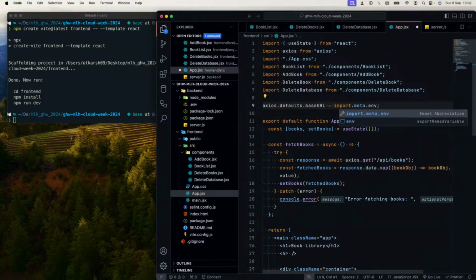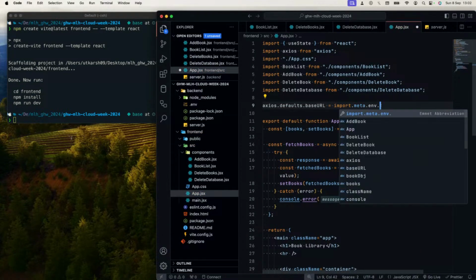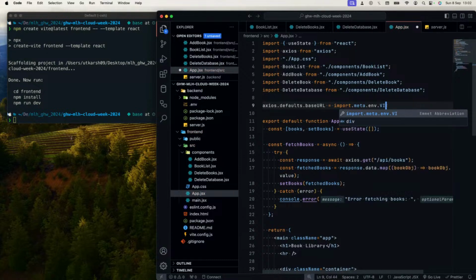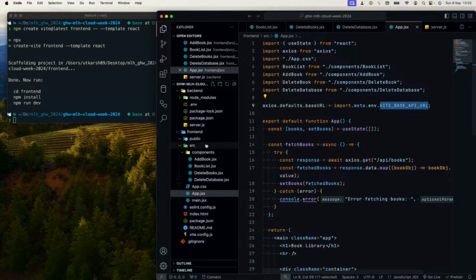Yep, dot env dot whatever is the name of your variable, and it needs to start with VITE underscore. So VITE underscore BASE underscore API underscore URL is what I'm going to name it. Okay. So Axios defaults base URL import dot meta dot env dot VITE underscore BASE underscore API underscore URL. So this is the name and it needs to start with VITE underscore.